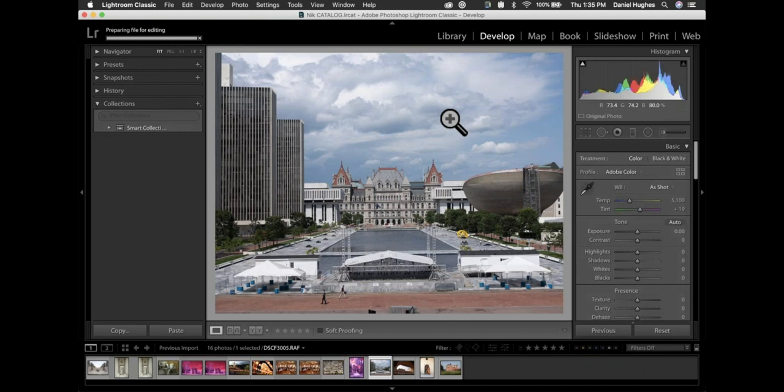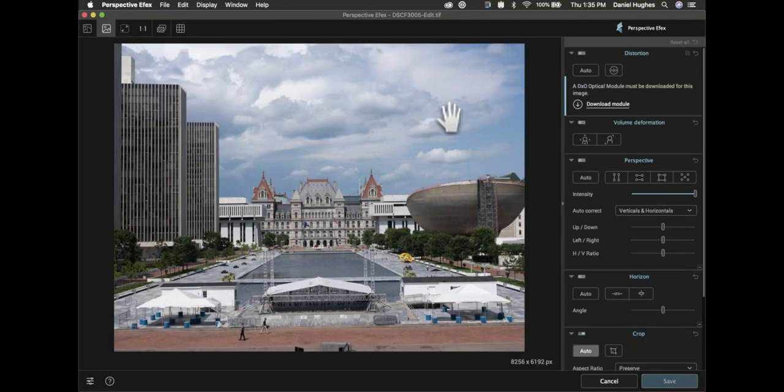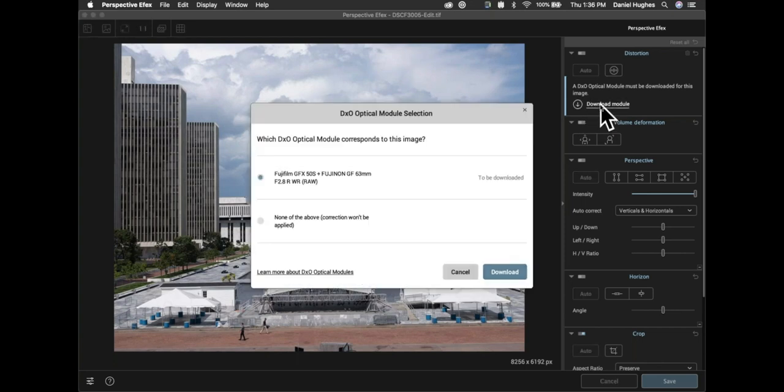Software is going to launch for us, and I'm going to have to download the module. And actually, one of the things I should point out as we're doing this is that if I haven't previously downloaded the module, it means I'm kind of working blind on this photo. So let's see what happens when we click download module.